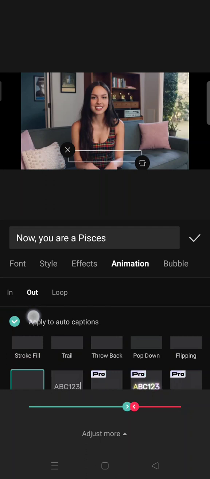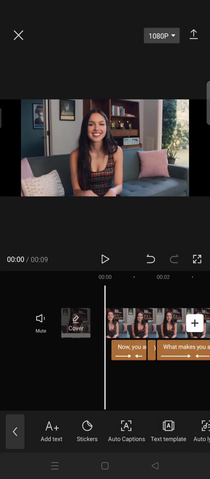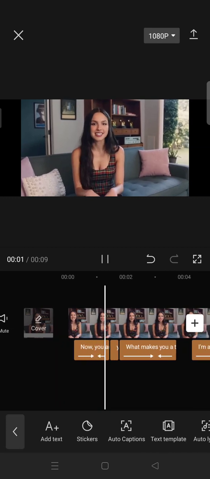And make sure that you check this circle apply to auto captions to apply it to all of your text. Click on the check icon and you are done, and this will be the result.